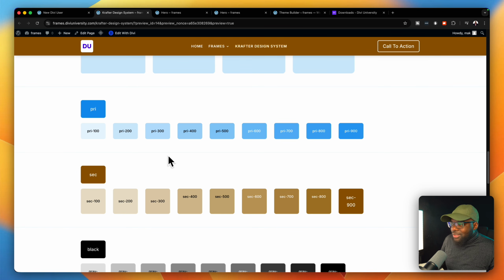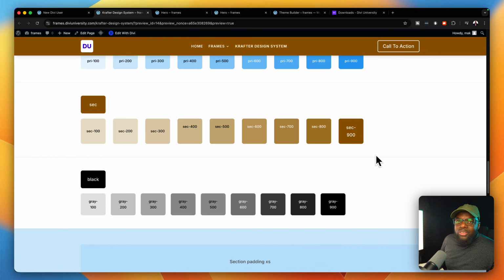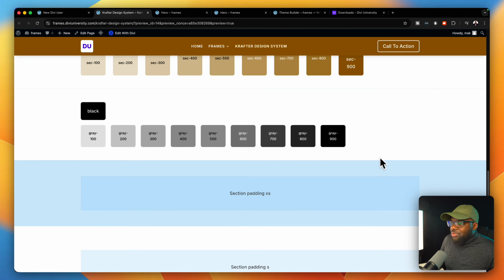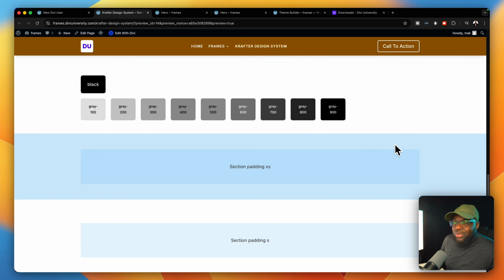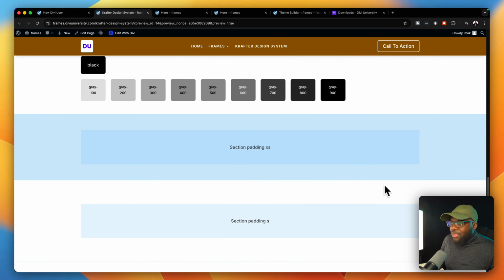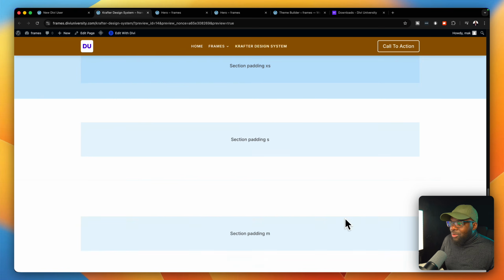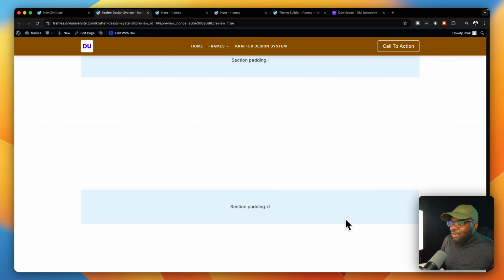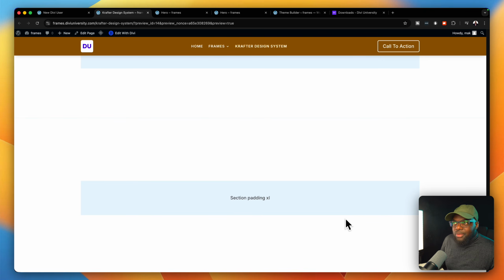Further down here, we have your colors. Now, all these are the shades of our primary color here. So we have primary 100 all the way to 900. For those of you that use SiteKrafter, this you may find very familiar. So further down here, we also have your section padding. Now, if you're an amateur designer, you're probably going to think, okay, all my sections are going to be the same size, but no. So this is extra small, this is small, medium, and large, and then extra large.